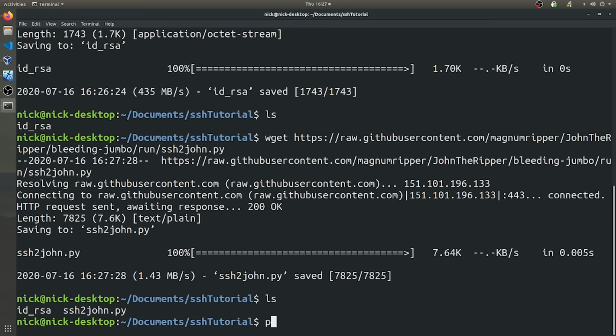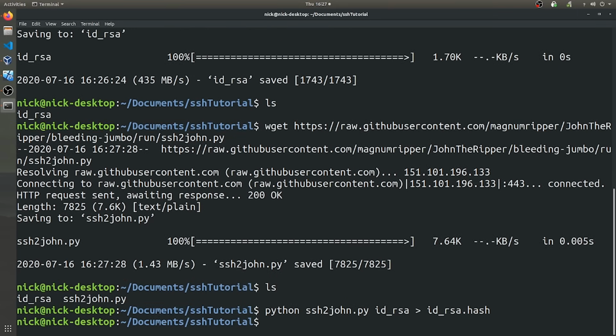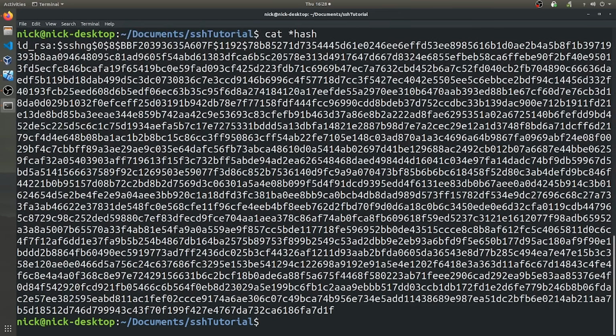So we're going to use python ssh2john.py, and then the name of the target file, and what do we want it to come out as? So we're going to name it the hashed version. And now if we cat the hash file, you can see it's a bunch of garbage, but it's something that John the Ripper can actually understand.